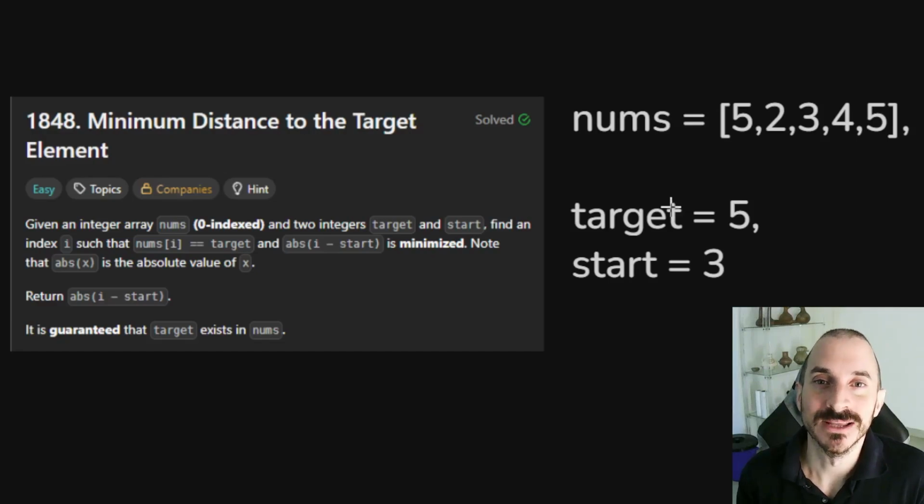Hello everyone, I'm Paul and this is problem 1848. Minimum distance to the target element. This is an easy one that's relatively simple, so let's start.